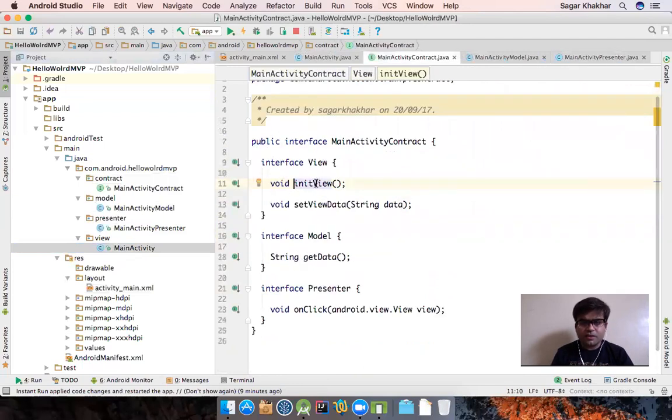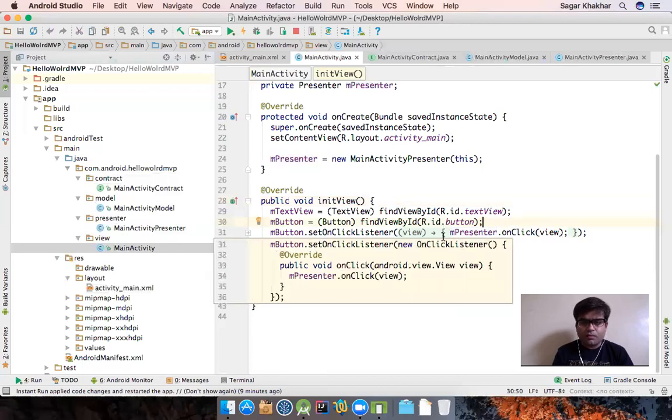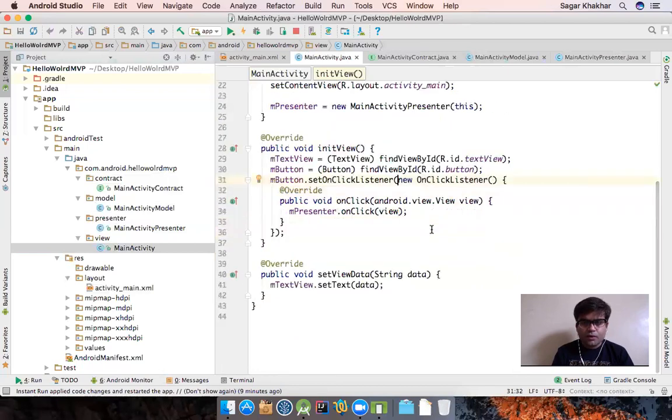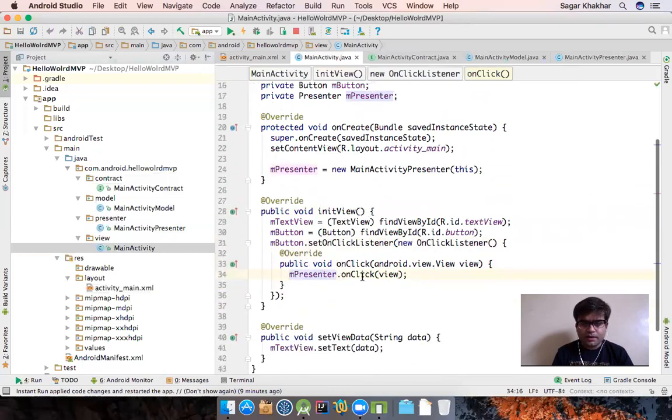This init view is a part of an interface, that is the main activity contract, and it is implemented in the main activity. So this will call this method, which is overridden, as it is a method of an interface. In this init view we are referring to the text view and button with find view by id, and we are also registering the set on click listener that you can see over here. So what it does, we have created a presenter object over here, and this will call the on click method of the presenter.